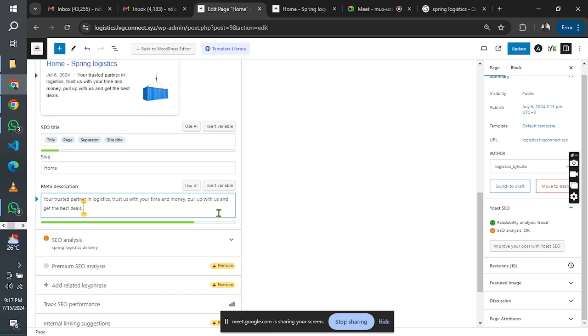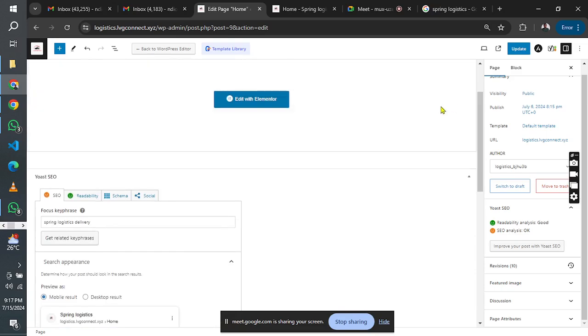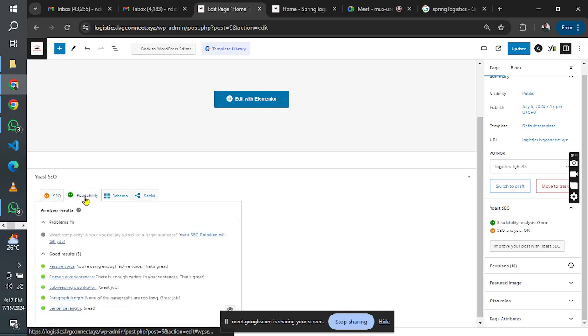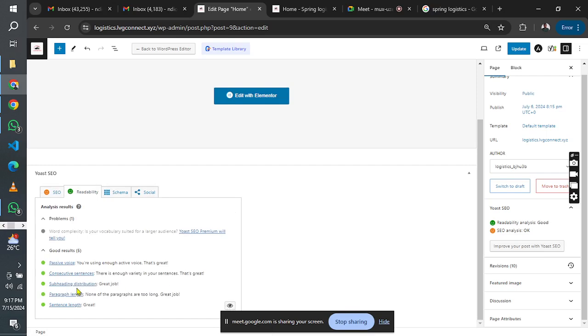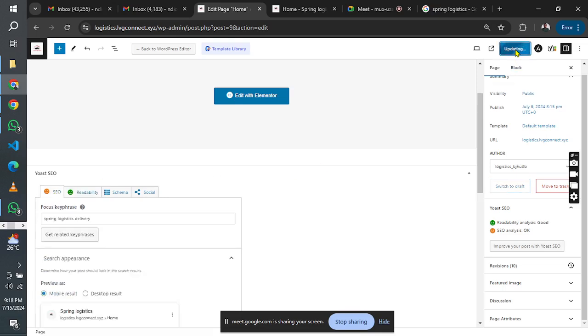So that's it. We can add certain related keyword phrases. Generally, I think our SEO score here should be showing green. Our readability is green, and I would make a comprehensive video on this. We have subheading distribution, paragraph length, and this, which is also green. We have just one problem which you can also fix. We can do that for the rest of the pages. Make sure you update the page.